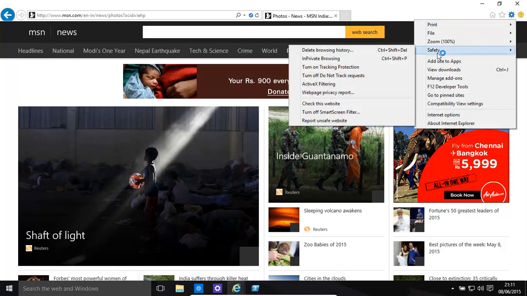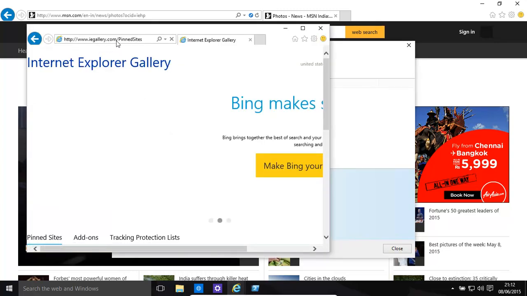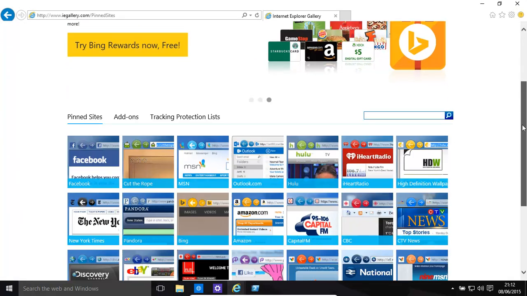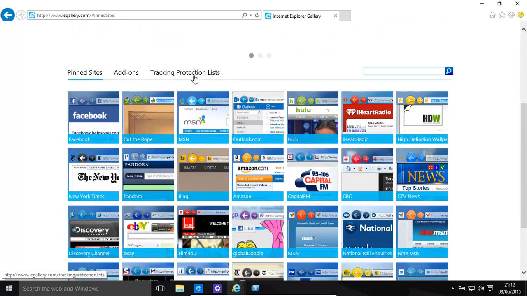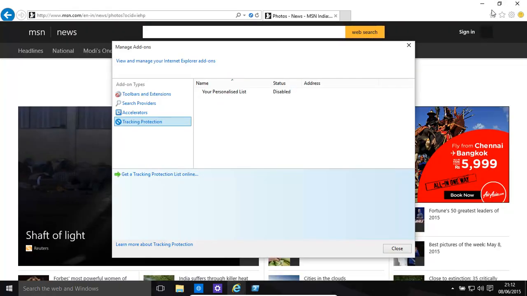Then you have another option: turn on tracking protection. Basically you need to download some lists from the internet or create your own. So it's iegallery.com, then tracking protection lists, and you can choose which lists you want to add. It adds them automatically to Internet Explorer, and they'll stop a lot of sites from tracking you. So that's a lovely thing.